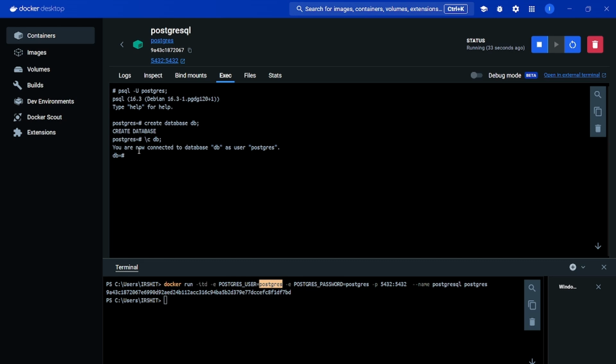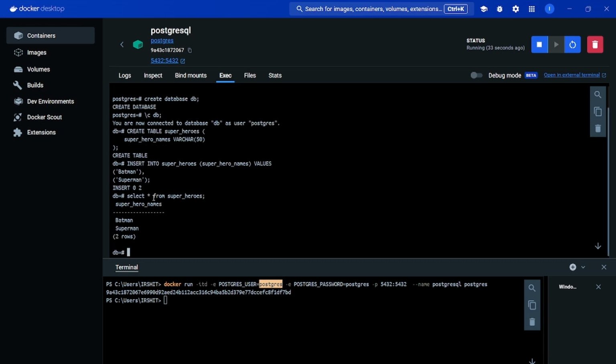Now we need to create a simple table. We are creating a table, superheroes, which will include the superhero names. So we have created the schema of our table, and now we have to put in actual data. Yes, we have successfully inserted 2 rows into our table. To check that, we can run the command select star from superheroes, and we can get the two superhero names, Batman and Superman.